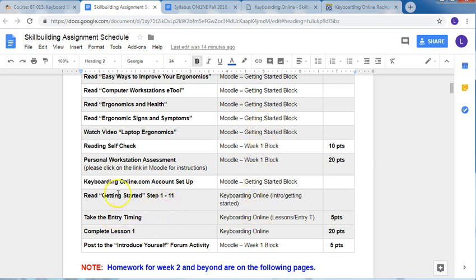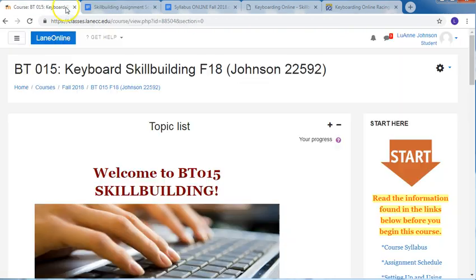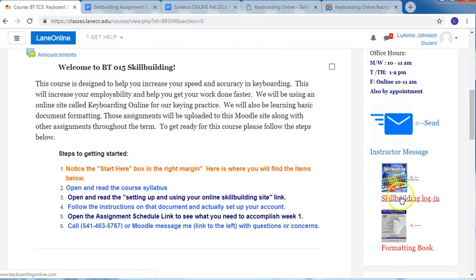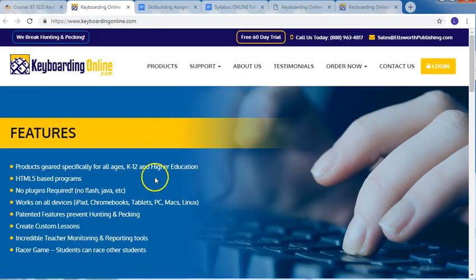The next things that are listed here are really going to be done in your Keyboarding Online site. So we're going to talk about that for just a second. So in my Moodle site, I'm going to click on the Skillbuilding login. Now, the first time I go here, I'm going to have to activate my account and put in my code.